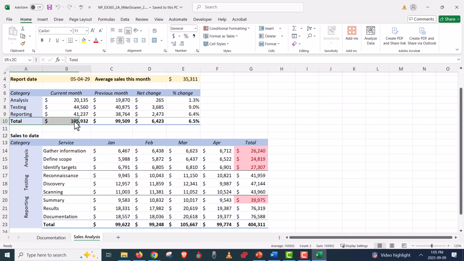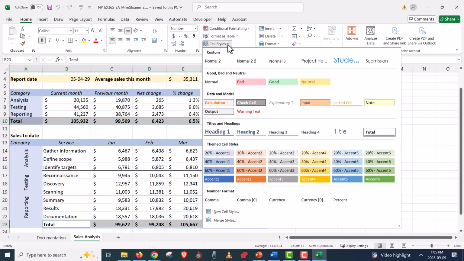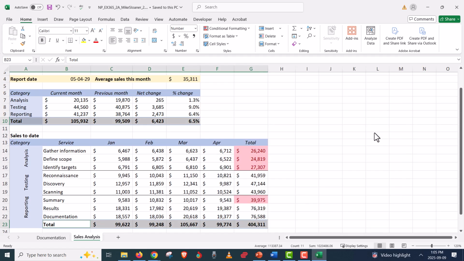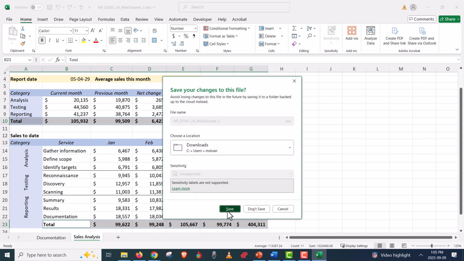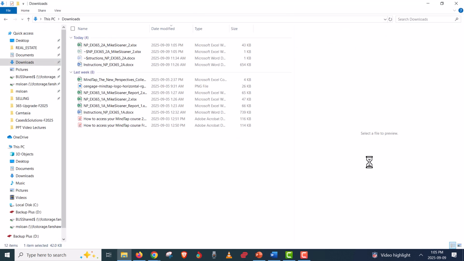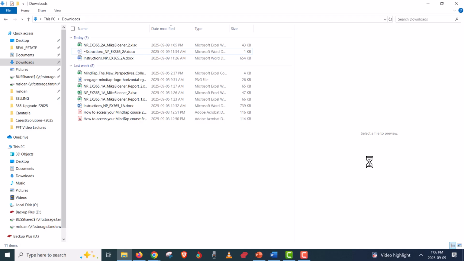I want you to highlight these ranges again. You can do them separately or together. Hit the control key, highlight the other one, go back to cell styles and click total. So you're repeating step 5. And then close your file, save the changes, and then you will get step 5 correct. So that little addition on the end before we submit is showing you all the steps you'll take to earn 100% every time.